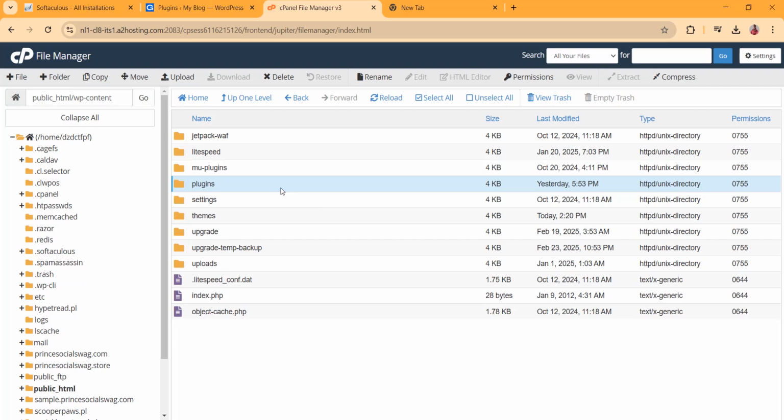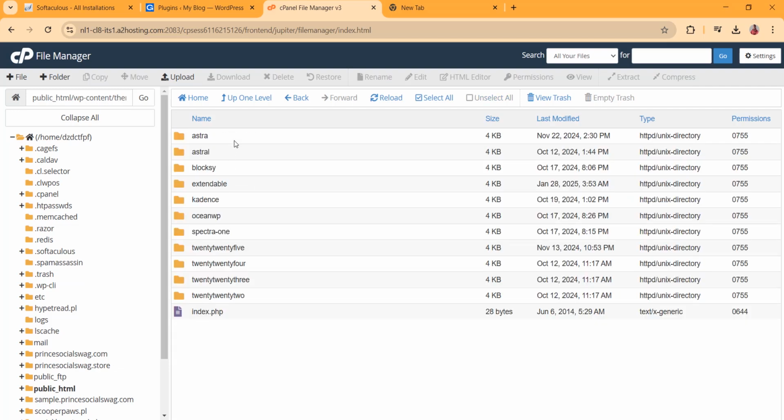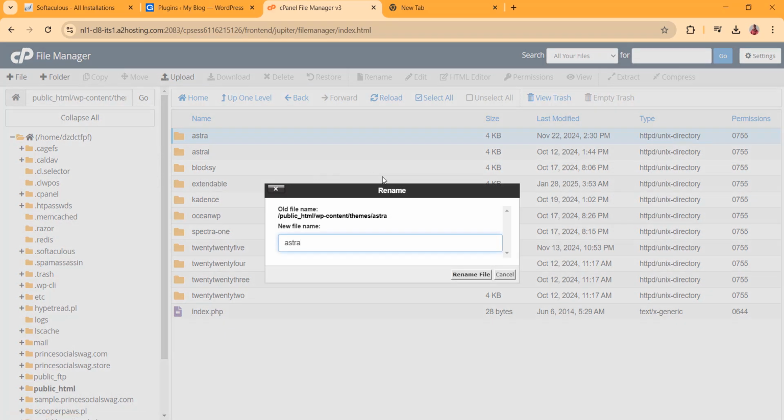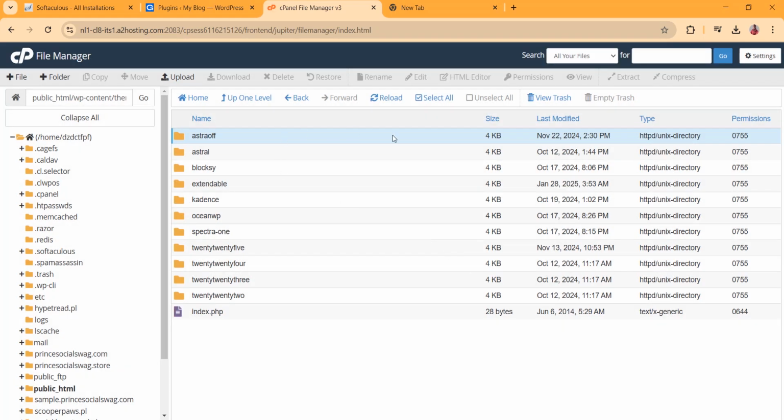So now that the plugins are not the problem, let's just see if the problem is within the theme. So click on the themes, and from here you are just going to rename all the themes one by one and see if this will fix the problem. So click off and rename the file, and you just go back to your WordPress website and refresh and see if this has fixed the problem. So if this has fixed the problem, then you have to uninstall that theme that you have installed. Then you can just install another theme.